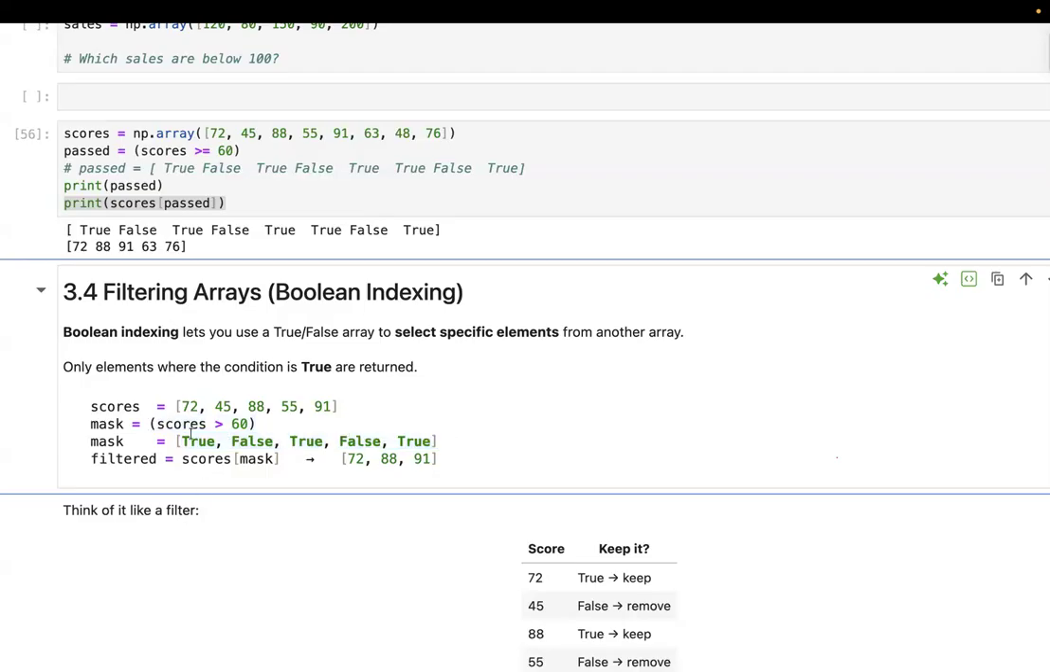Then you use it as a filter. So wherever you call this scores and square brackets, and then you put your mask in here, it will filter out those that returned true within this mask. Only those that gave true. Those that returned false are not going to be returned. Please, do you understand?